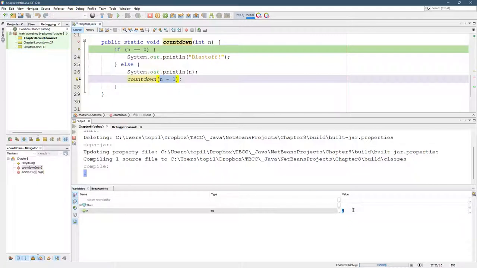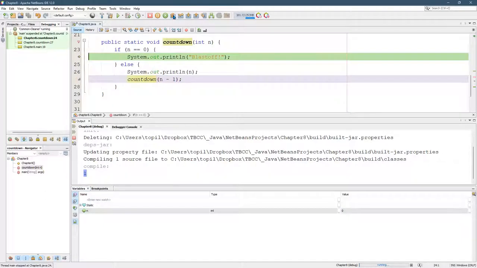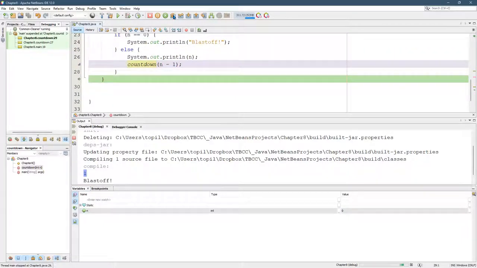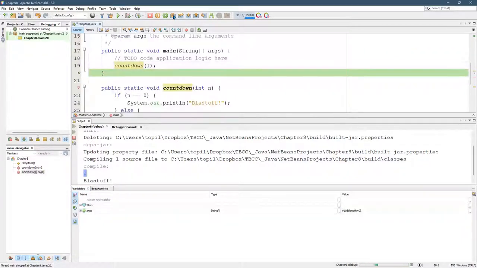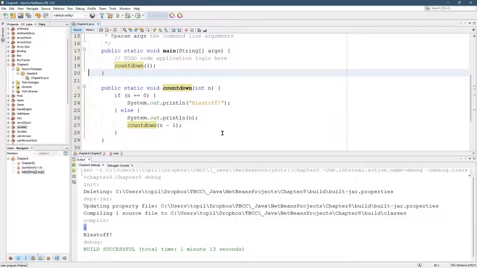So now the value of n is 0. And we do a step over again. It's going to print blast off. And then because n is 0, we're done at this point. So it's just going to finish the execution.